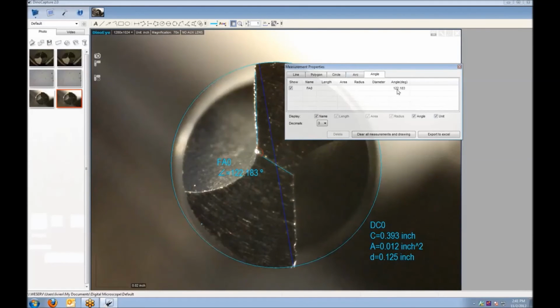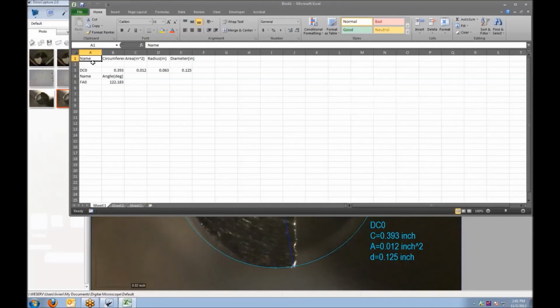In the Measurement Properties window, there's the option to clear all measurements and drawings, or export to Excel. Selecting Export to Excel will send all the measurement data to an Excel spreadsheet, which can then be saved and used for reporting.